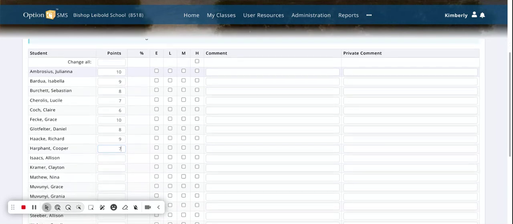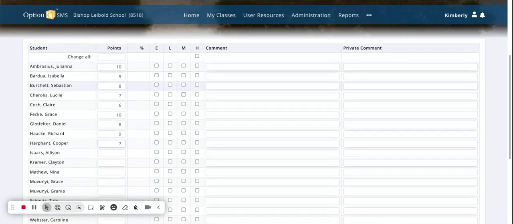If a student is excused for an assignment for any reason, you're going to use these little check boxes. Excused or excluded is E. So you can click that button and you can see it takes away the point value box for that student, and it shows that they will not earn points or lose points for that assignment.